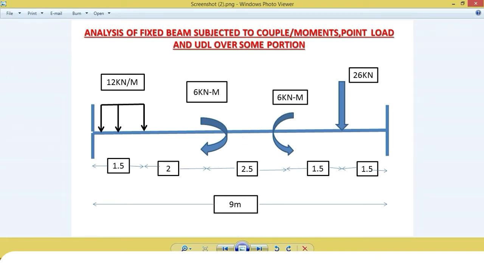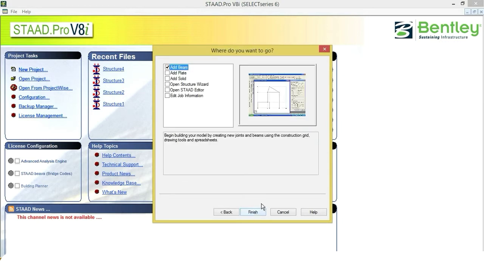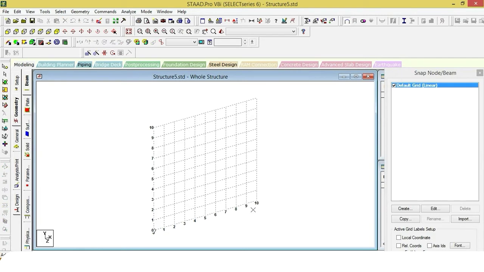Go to STAAD Pro software, create a new project and give it a name. You can give anything you wish, and choose the location where you want to save this project. As per IS standards, we use meters as length units and kilonewtons as force units. Next, add beam, finish. It takes some time, and after that it will open automatically.